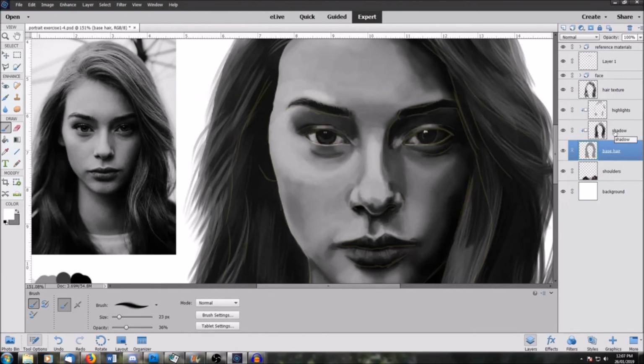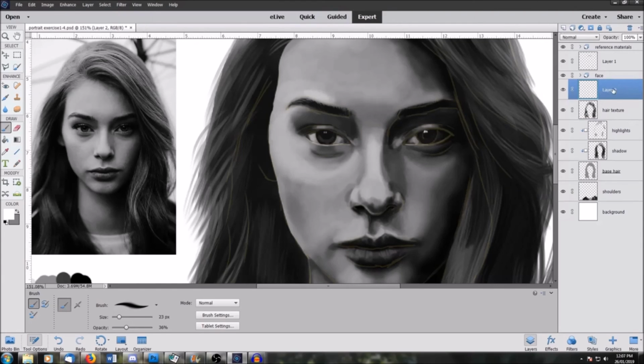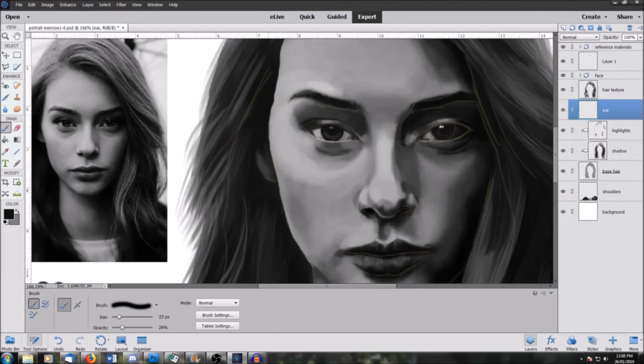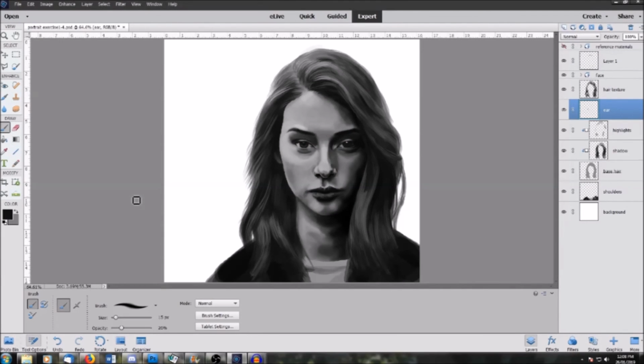One other thing I almost forgot was the ear. We'll put that on a separate layer above the hair details but below the face, and we'll just paint that in according to the reference picture, again without paying too much attention to it because no one else is going to. All right, and after this point you can save your work, save it as a different file name from the file before.